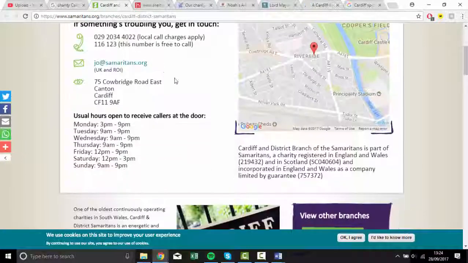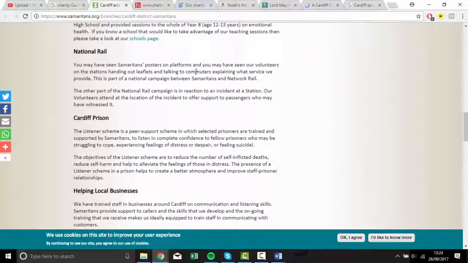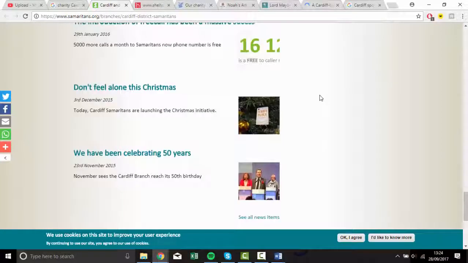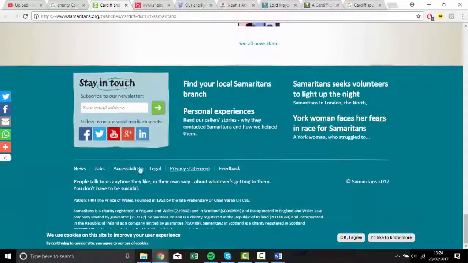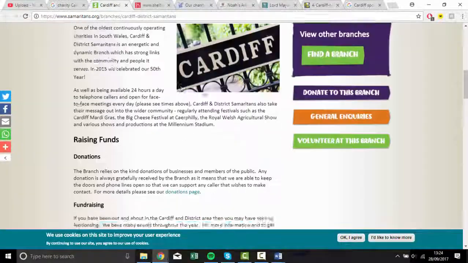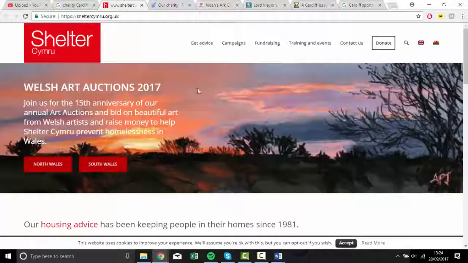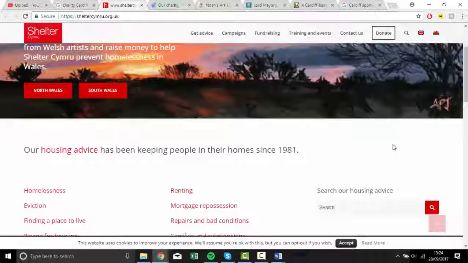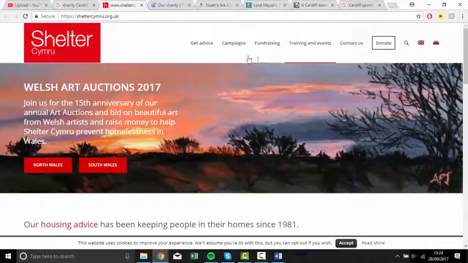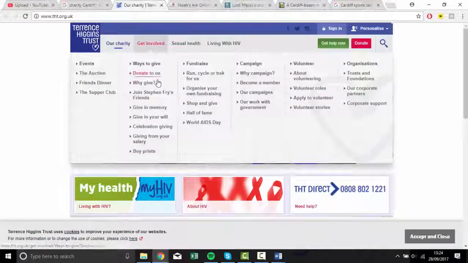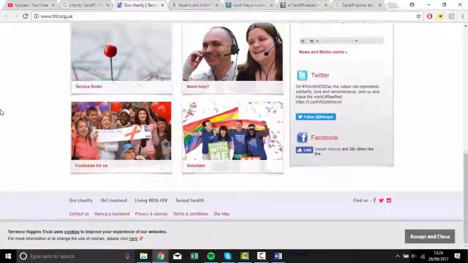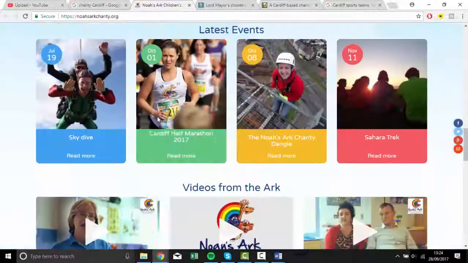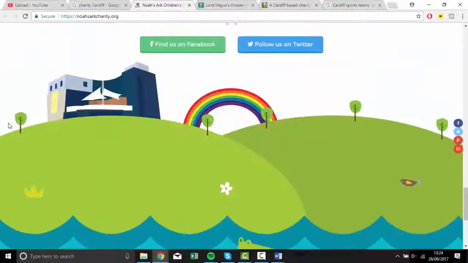So obviously Samaritans is a national charity. We want to find links from other sponsors. You see on this page we don't have any, so it's not really one we're looking for. Shelter Cymru, we can have a look here. Again, there's none here that we can really see because we are looking for homepage links as well. So we go down here, again, can't see anything. Noah's Ark Children's Charity, we can have a look around here.